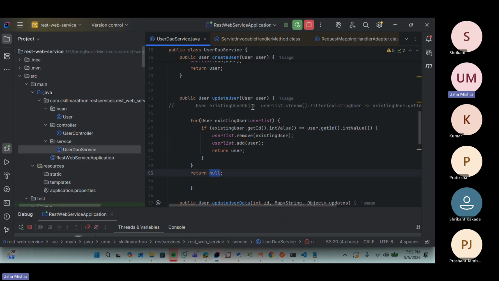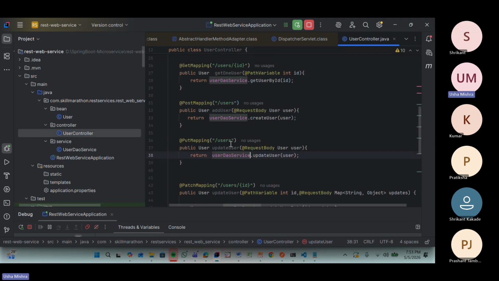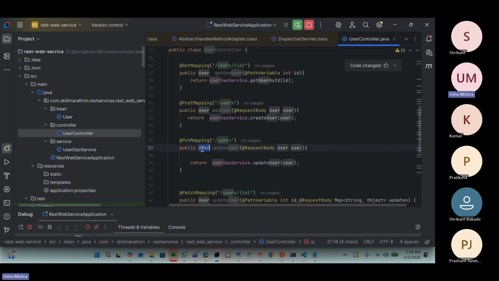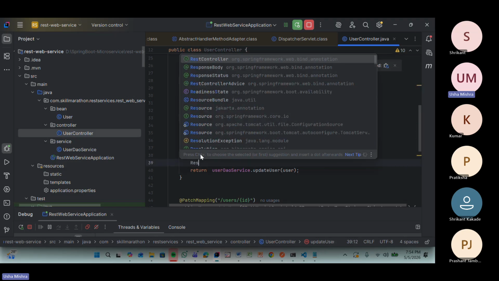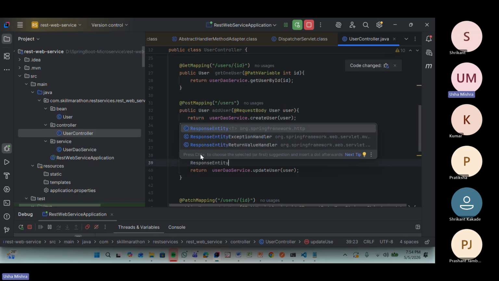To handle this kind of thing, we have a response entity. In the user controller, go to this put mapping. Don't return the object like this. We should have some more control on our response. Instead of returning this, we should return the response entity. Response entity is a Spring framework provided class, which will give you more control on your response.